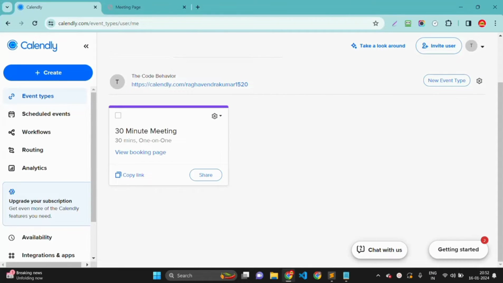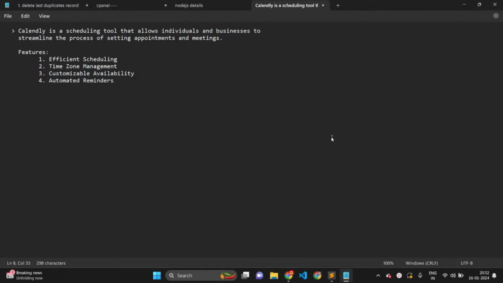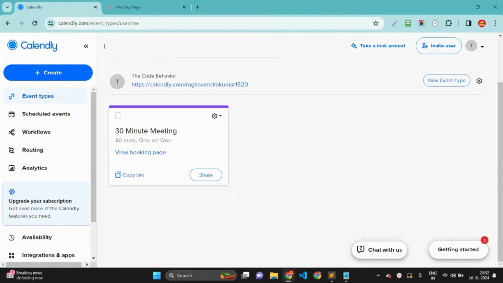So today we'll see how we can integrate the Calendly API into our website. First of all, we'll see what Calendly is. Calendly is a scheduling tool that allows individuals or businesses to schedule their appointments and meetings. It has multiple features like efficient scheduling and time zone management. We can manage our time zone and our availability, and automate reminders. When we have scheduled a meeting, half an hour or 1 hour before, it will automatically send reminders to the users.